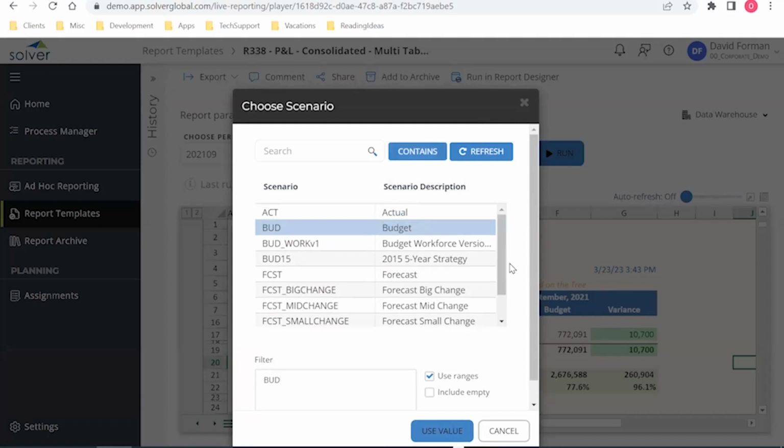So if you're tracking multiple versions of a budget, you could select which version of the budget you want and have that feed in as your budget numbers for the budget versus actual. And that'll run on the browser, then you export to Excel, or you can run it in Excel, either way.